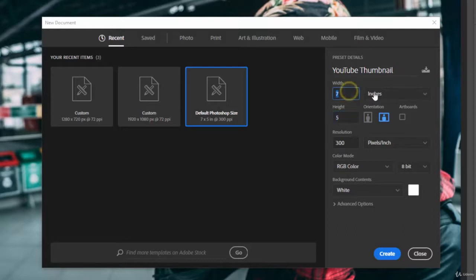Now, we're not working in inches, we want to work in pixels. So click on that drop down and then select pixels. And you can see the pixel dimensions are 2100 by 1500. Now, we could do a higher resolution like 1920 by 1080, which is 16 by 9 in high def, but we're going to stick with YouTube's recommended standards because we want to keep the file size small and we want to make sure that it loads really well, so we need a smaller file size. So let's put in the recommended amounts of 1280 by 720.